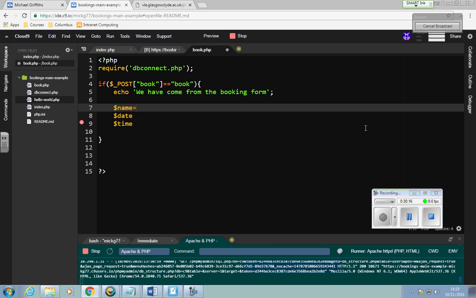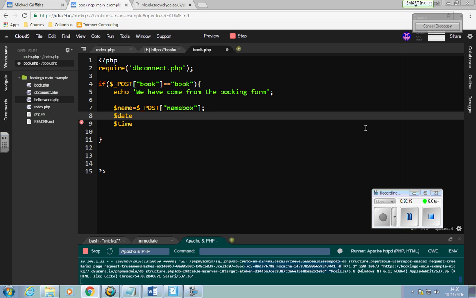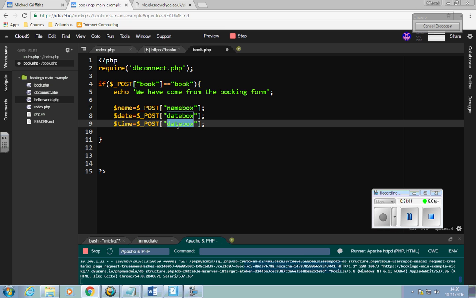So name equals, and I'll say $_post. And what was the box called? No, remember I told you, keep it easy. What's the box called? Name box. And it seems like a small point, but if you know constantly what the box is called, it saves you a lot of messing about. Date equals, and again, we're taking out the post, submit. And what's it called? Date box. You've got the idea. And then that one's time box.